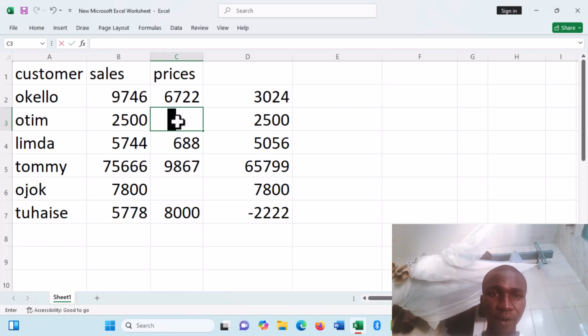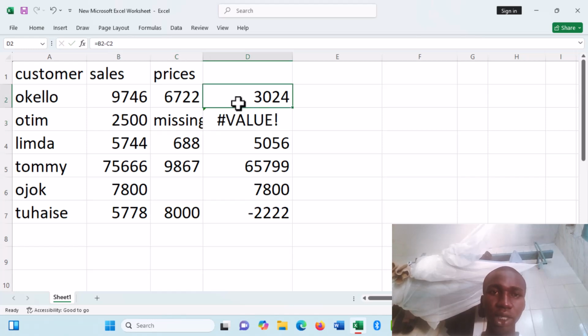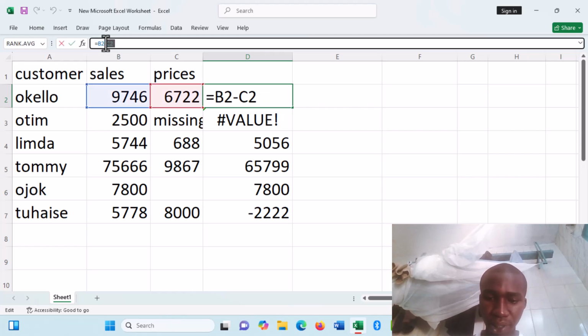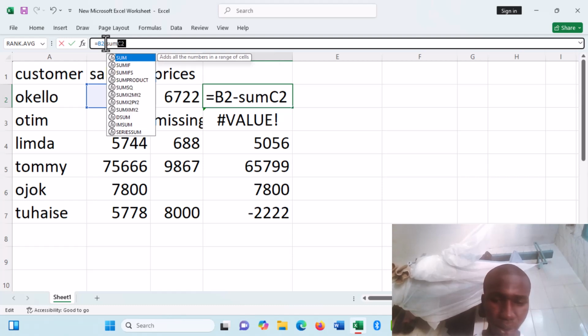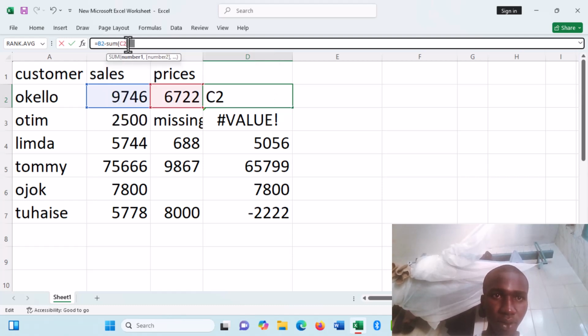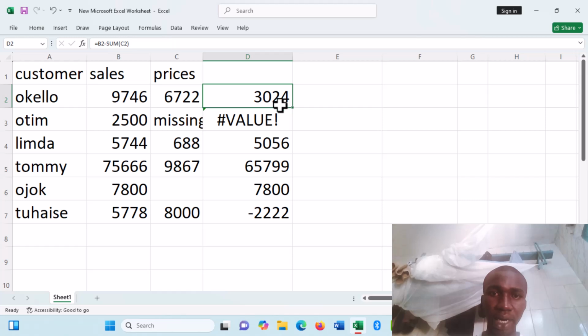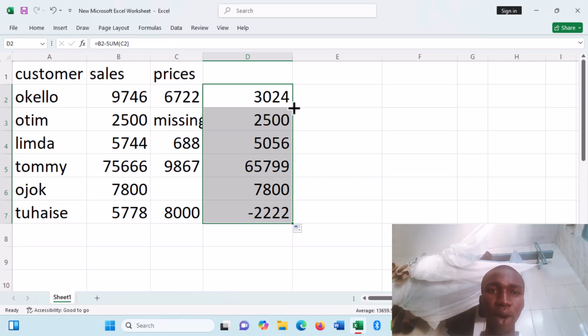Yeah, but what if I have a word here that is missing? If I have that word there, I end up with a hash value error, because I can't subtract figures and words. So I can correct this error by coming to my formula bar, then I put sum, open bracket, automatically I have to close this bracket, then I press enter. Then I come here and spill downward. So you see it corrected already right over there.